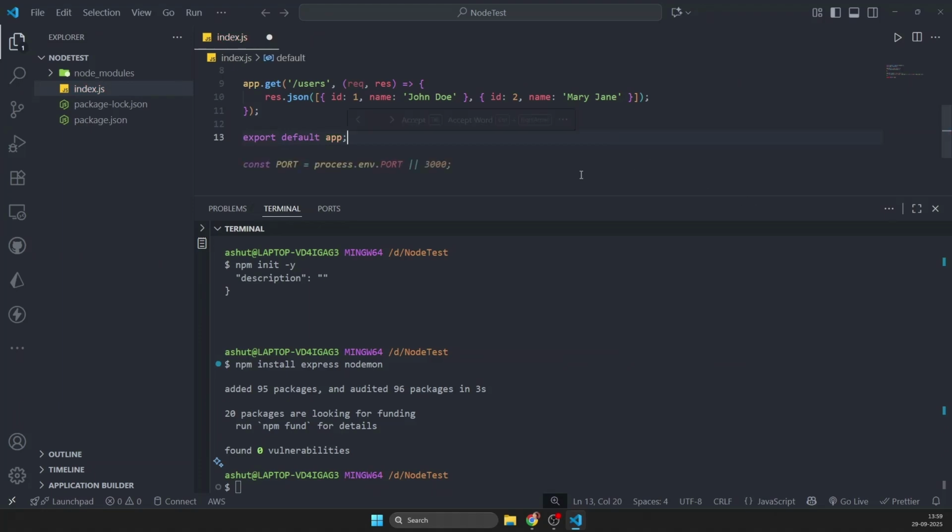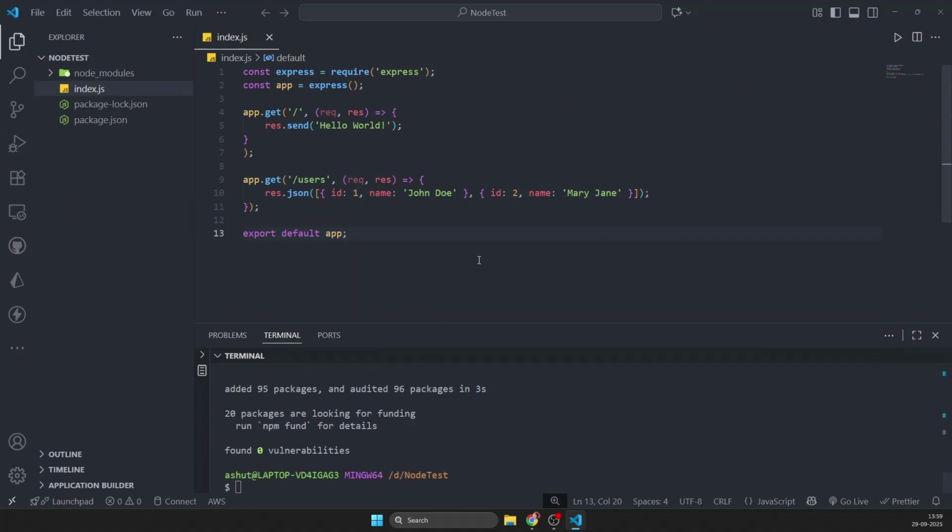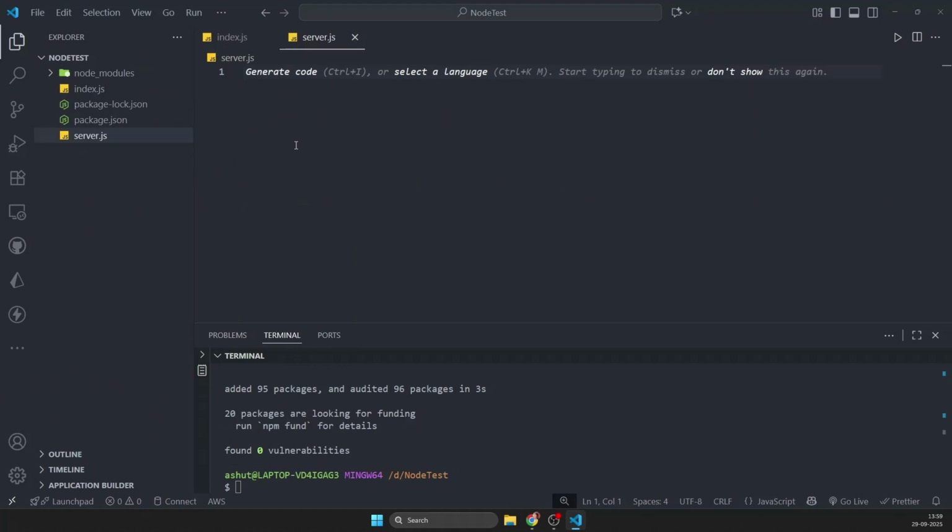Now we will create another file called server.js. This will be the main file to run our actual server. So it just imports the app and listens on a port. We specified, let's suppose, 3000. So it is listening on this port.